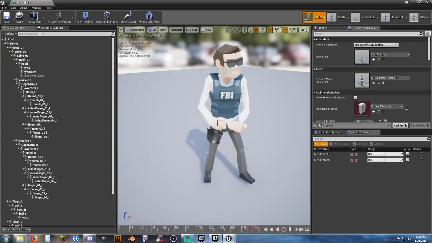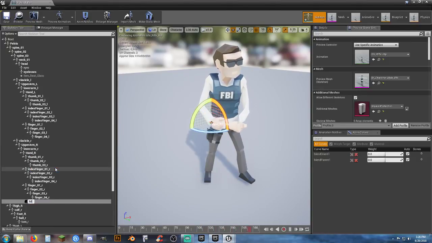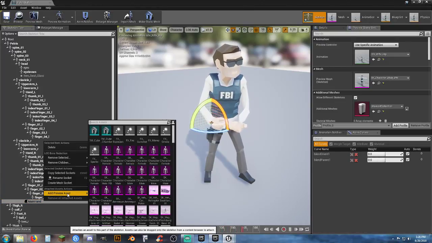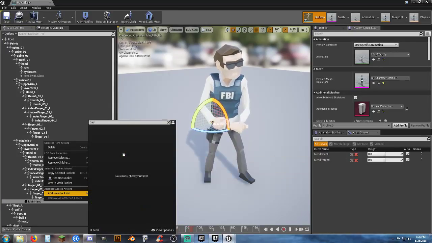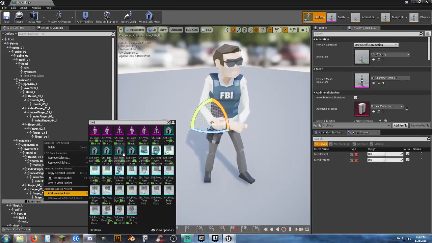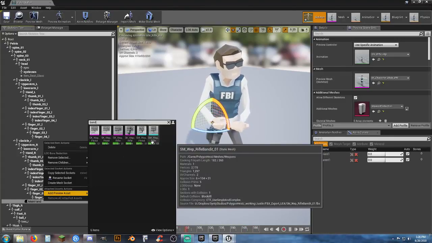I want to go ahead and select the right hand, and I'm going to right click here also and add a socket, and I'm going to call it main hand. That's just what I always call mine. I'm going to right click, add preview asset, and it's a bandit rifle.